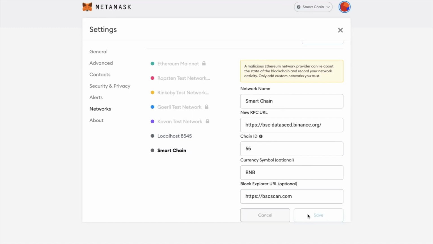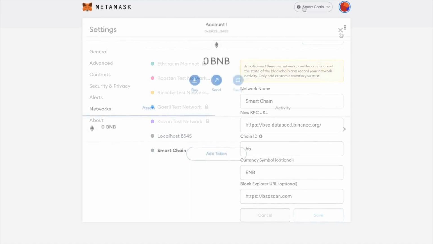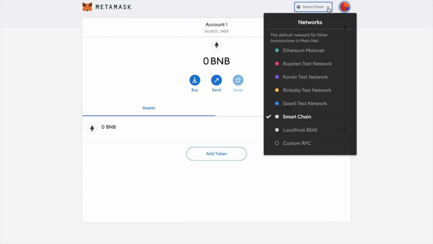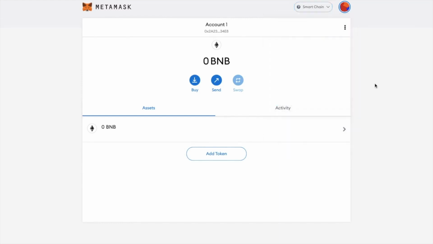Then once you've saved the network, if we head back to the main view by clicking on the X icon, you'll notice two things. First, that the network has automatically been set to the smart chain that we've just added. Also, that the units are no longer showing in ETH, but instead they're showing up as BNB. Now, if the Ethereum logo is showing below your account, don't worry, as we're now connected to the Binance Smart Chain mainnet.